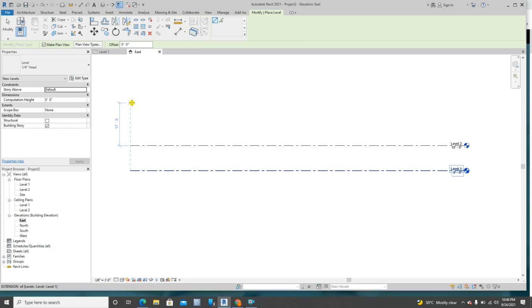Now there are two ways of inputting the value. You could just click and move, and then modify it, or you could just type on your keyboard 12 feet, enter, and you drag it across all the way to the existing level. As you drag it, the new level aligns with the existing level. Now this creates a relationship with the two other existing levels. You see what happened? Look, they have an alignment with the two existing levels.